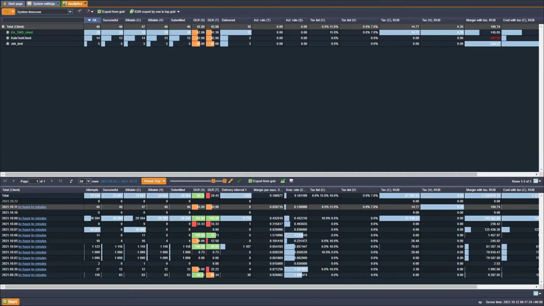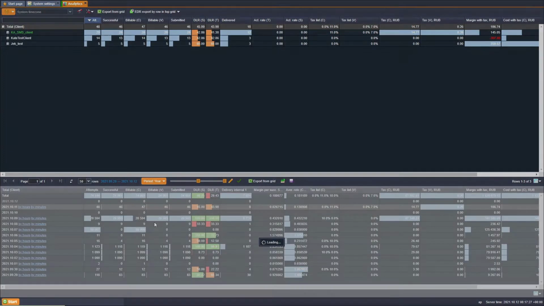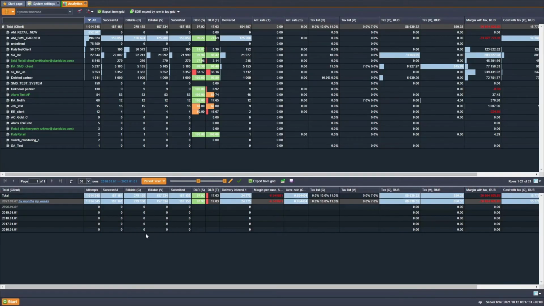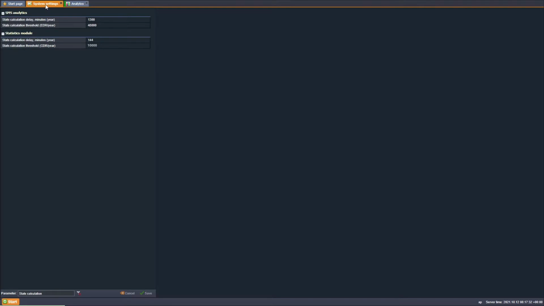Possibility to view statistics by year has been added to Analytics, year analytical cubes. The respective system parameters have been added. Year cube partition count, number of years for storage of year cubes. The default value is 10. Stats calculation delay, minutes, year. The default value is 1300 for Alarus SMS platform and 144 for Alarus Invoice. Stats calculation threshold, CDR per year, applicable to Alarus Invoice only. The default value is 10,000. Stats calculation threshold, EDR per year, applicable to Alarus SMS platform only. The default value is 48,000.